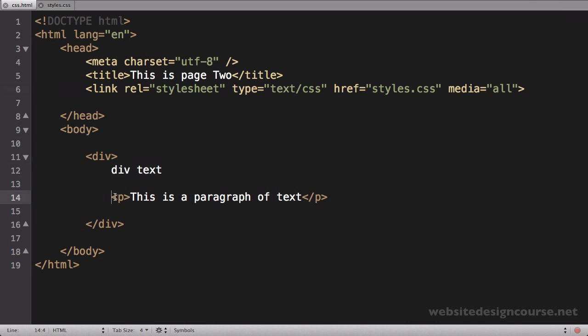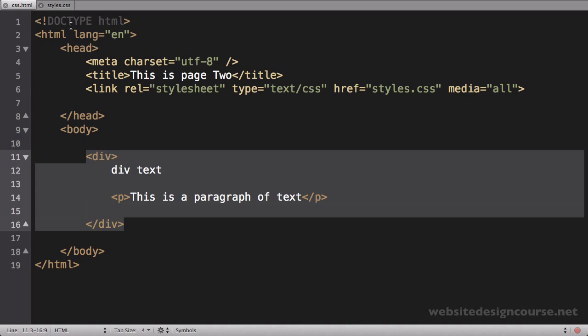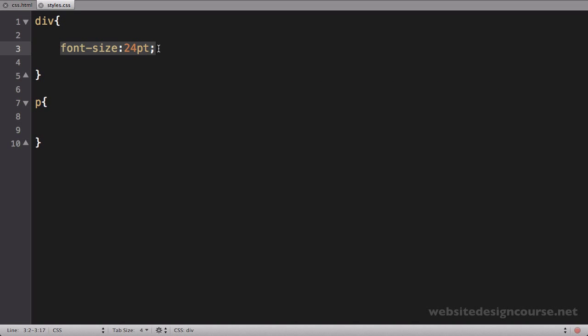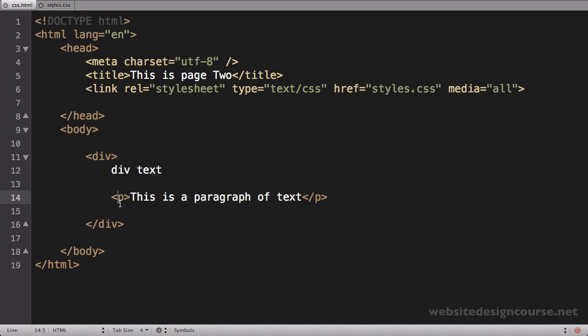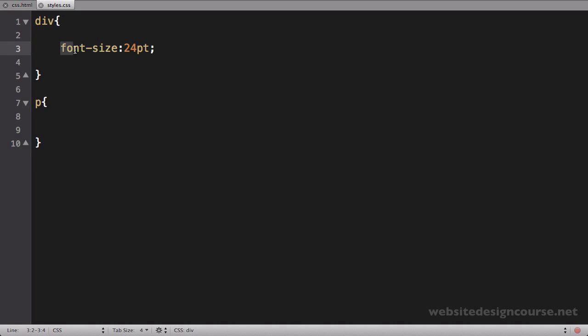And that is because this child paragraph inherits the font size of the parent element div, meaning that this CSS property is being passed down to all of the children of div, regardless of what they are. So again, that font size is an inheritable property, not all are.